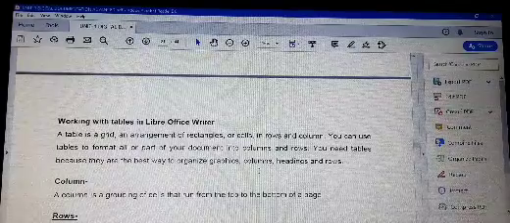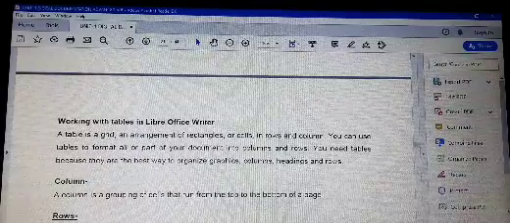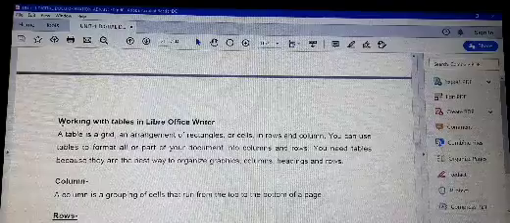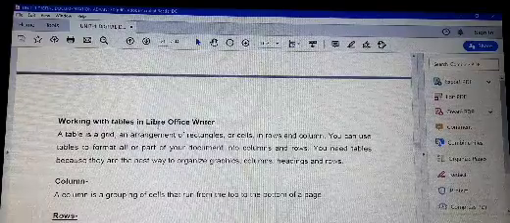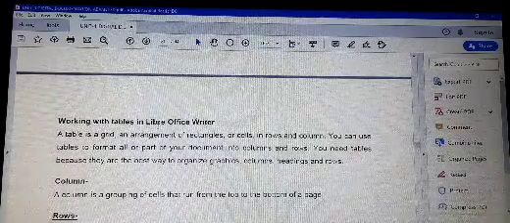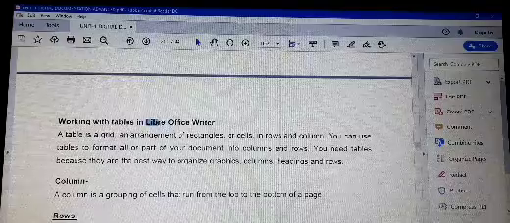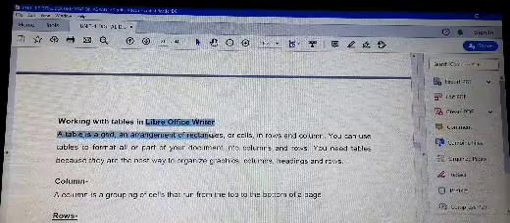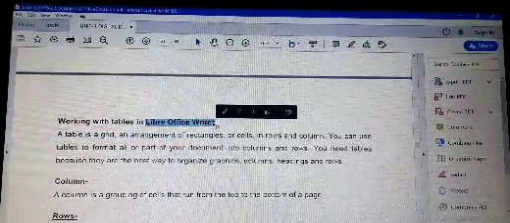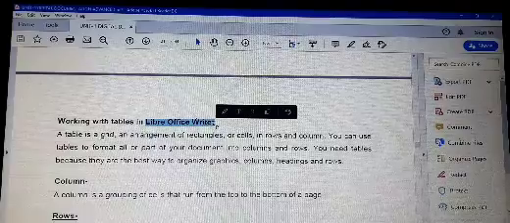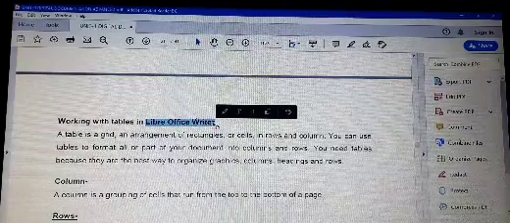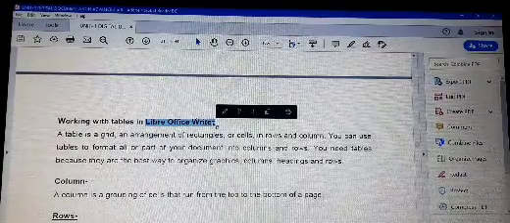So here the topic is working with tables in LibreOffice Writer. Instead of LibreOffice Writer, you can use MS Word, Microsoft Word.